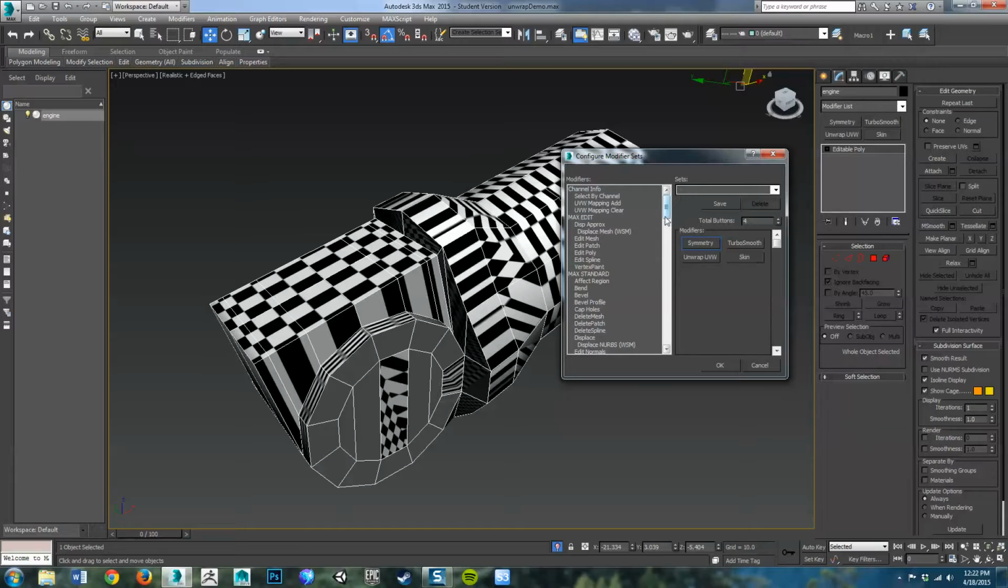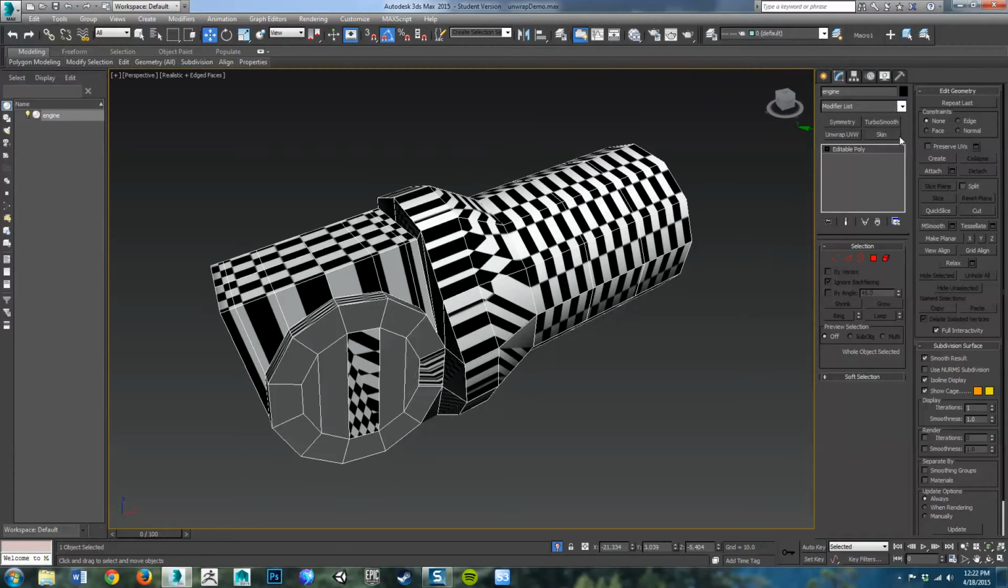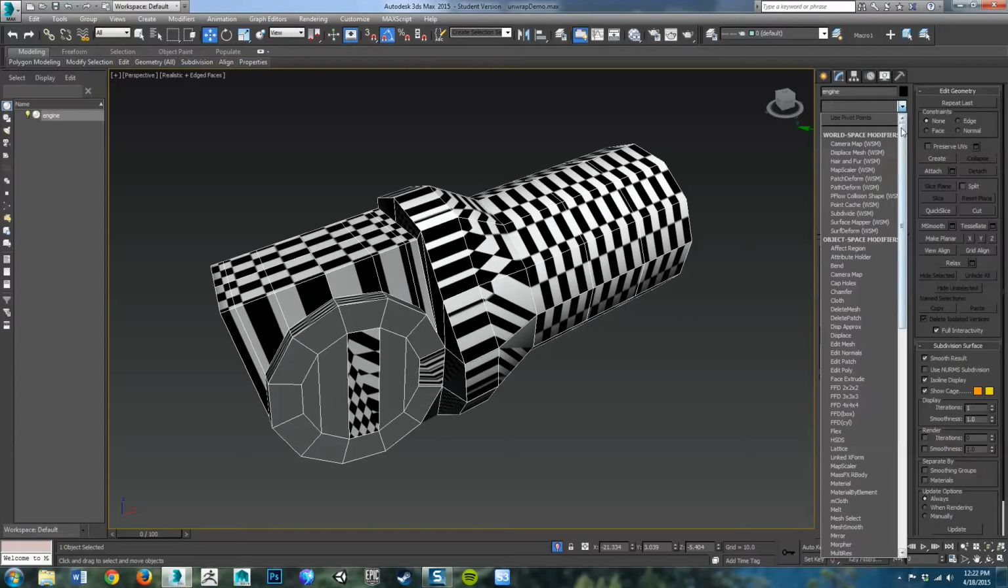modifiers, and you can actually double click them and they will assign to those buttons. So what I'm going to do is come over here and apply that unwrap UVW. If you're doing it the old-fashioned way, you can scroll down here. It's towards the bottom right there, unwrap UVW.